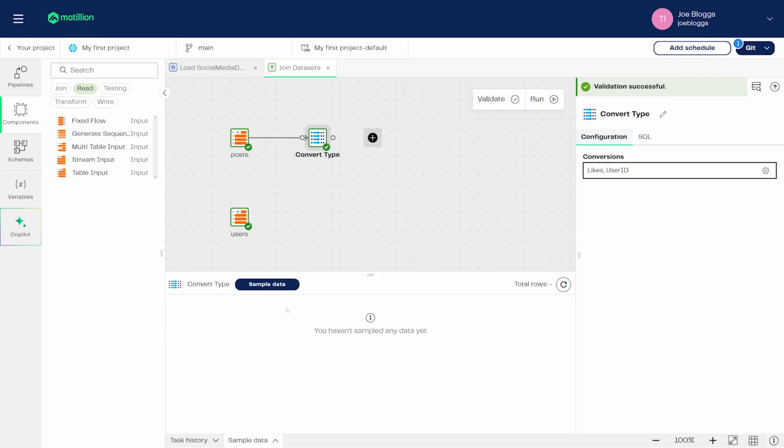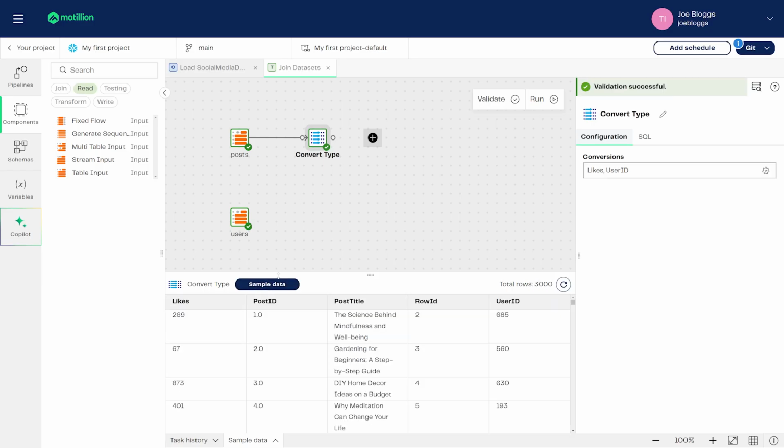Now, if we sample the data from the convert type component, you can see the effect the component has had on the data. So you can now see the user ID is a number, not a float. Now we're ready to connect this all together.